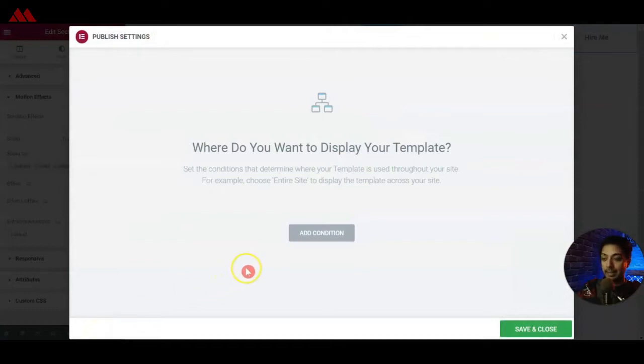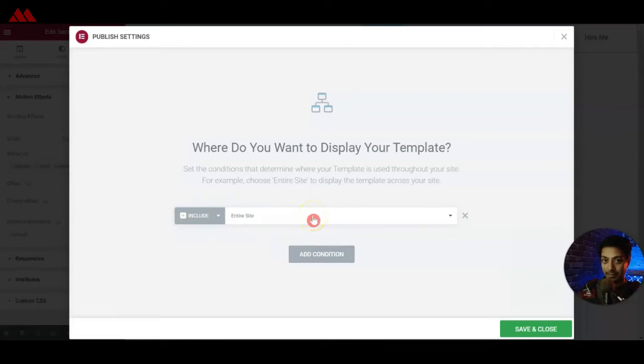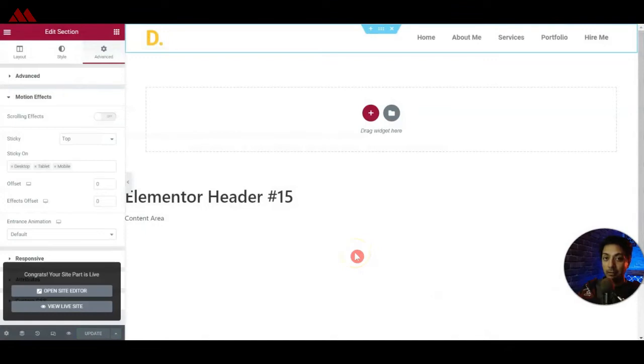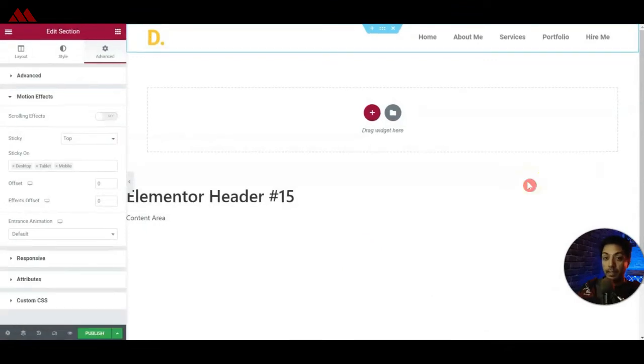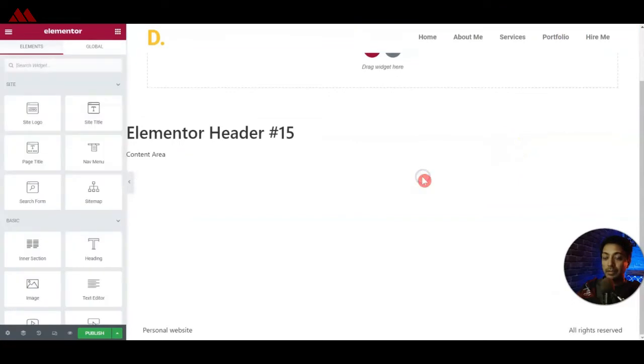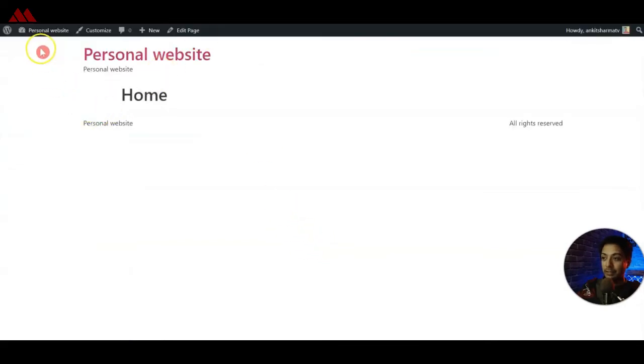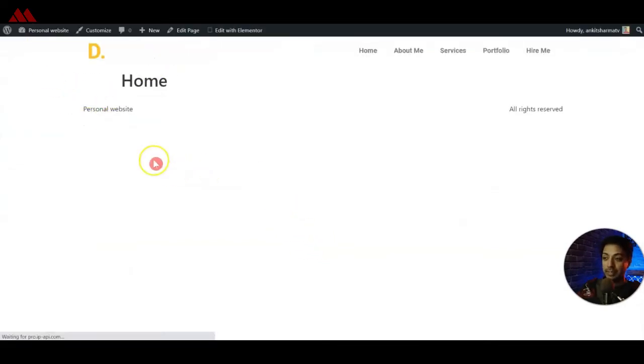And where we want to add this header, we will add a condition, and we want to show this header on entire site. So then we will save and close, and with that our header part is done. And if we scroll down a little bit, you can see that our header is now sticking on the top. So once that is done, let's go ahead and refresh our front end once. So now you see that we have a new header here. So this is the logo on the left and the navigation menu on the right. So with that, our header part is done.